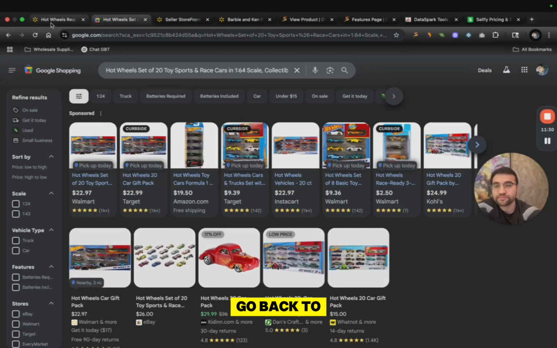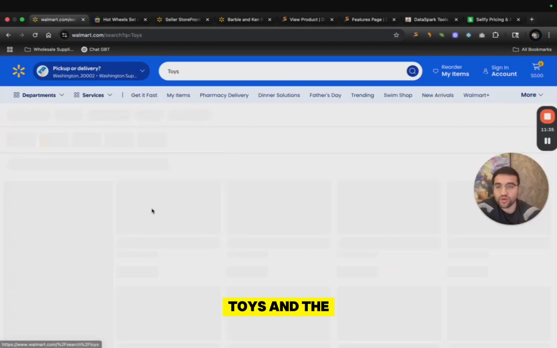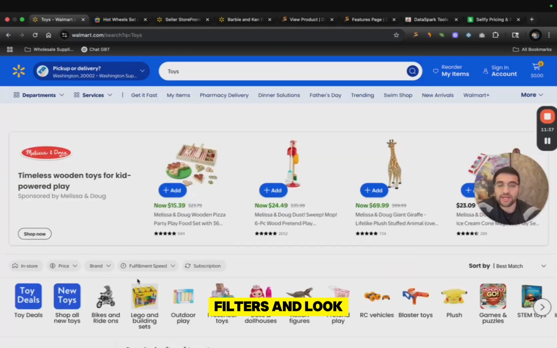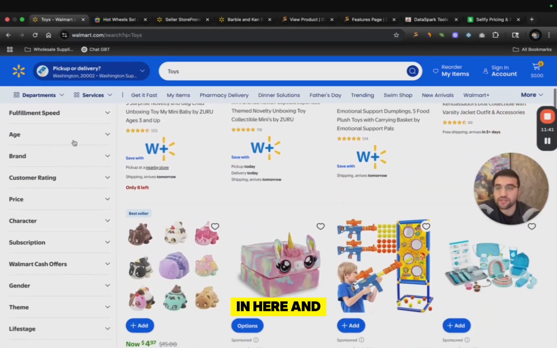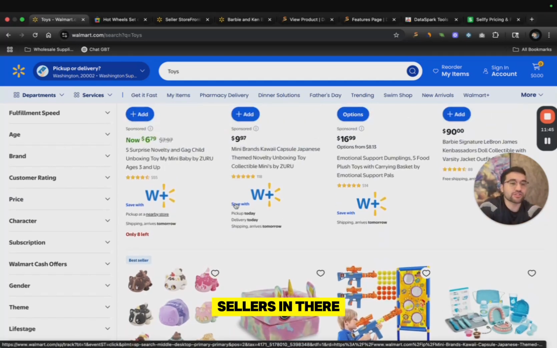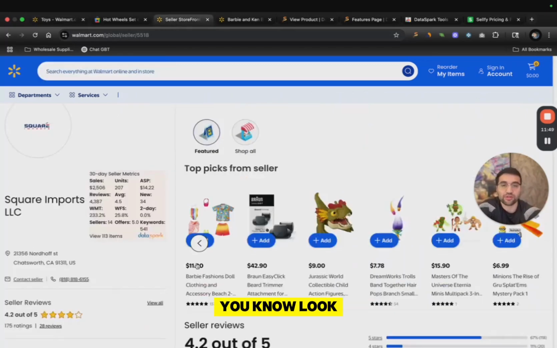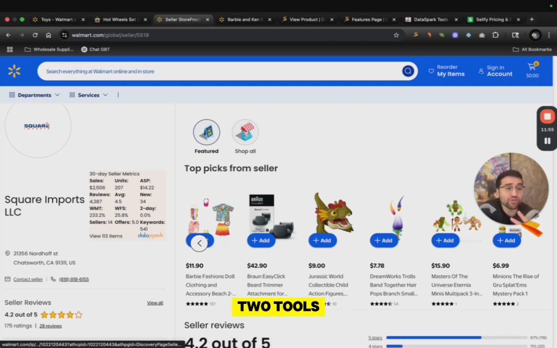Go back to how we were searching products in here, with toys and the filters, and look for those products again. Look for other products in here and look for different ones, and then find other sellers in there and do the same thing that I just talked about. Look at their product catalog and just reverse search their stores. So these are 2 tools.